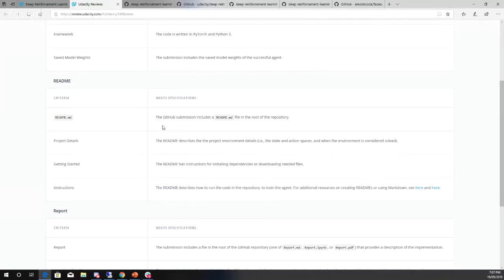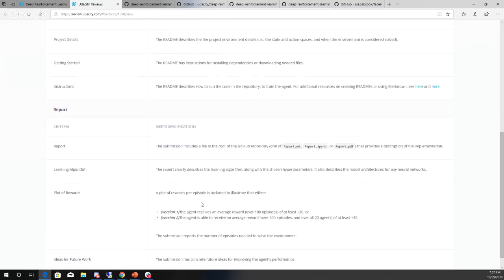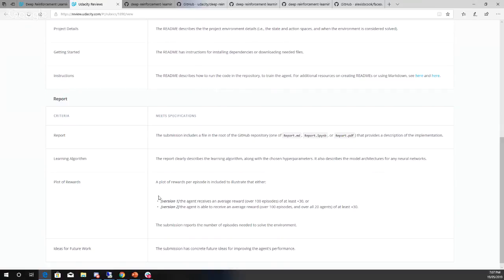Now the README. The GitHub submission includes a README. It has the project details and getting started, so installing dependencies, downloading files, all of that. And the README describes how to run the code, and it's all done in Markdown. The report. Now this is where some people get a bit stuck.